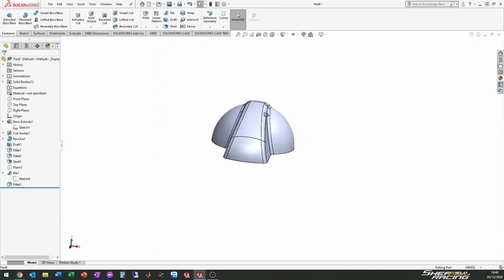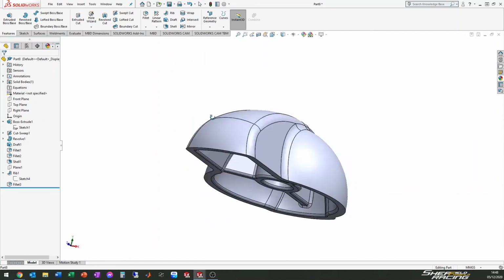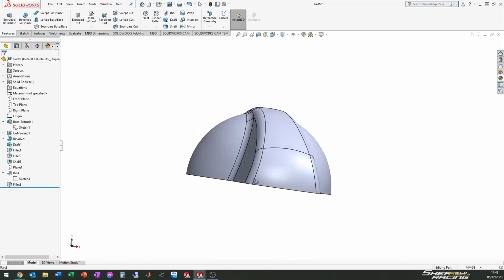So we've covered quite a lot of features here. We've used extruded bosses, we've done some cuts, we've done revolve features, we've done a shell feature, and we've done draft angles. So there it is.